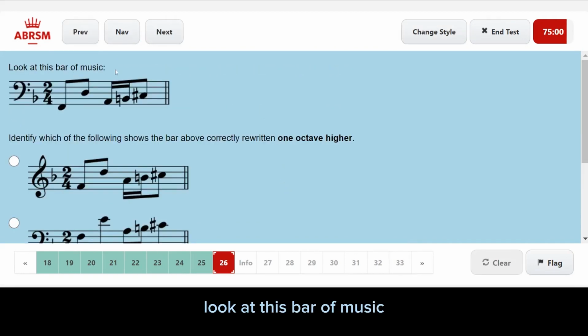Look at this bar of music. Identify which of the following shows the bar above correctly rewritten one octave higher. So this is a bass clef. We check this first.